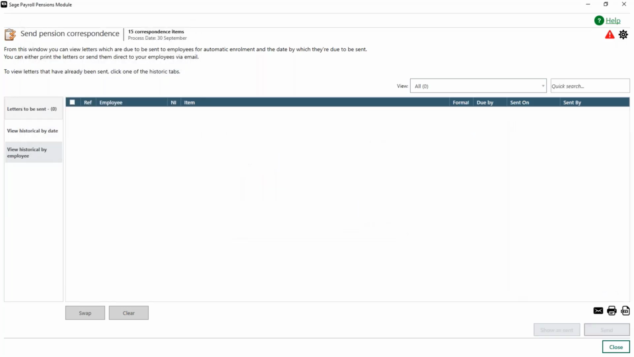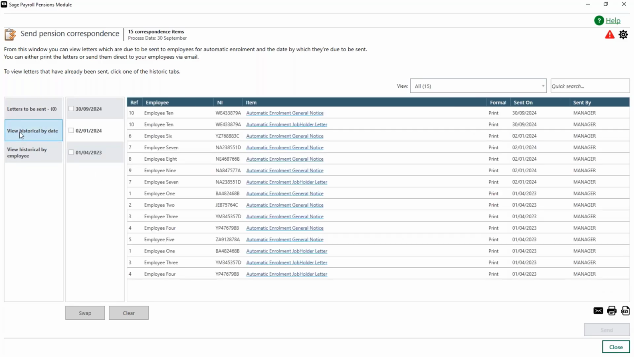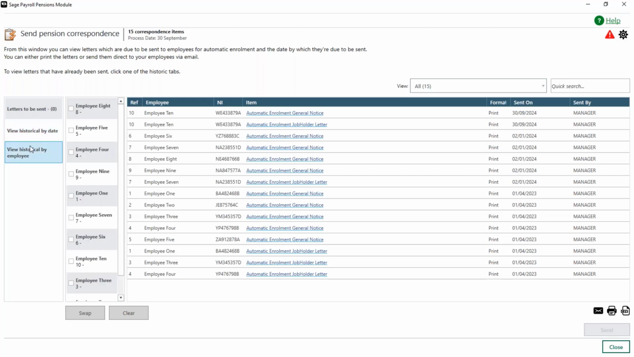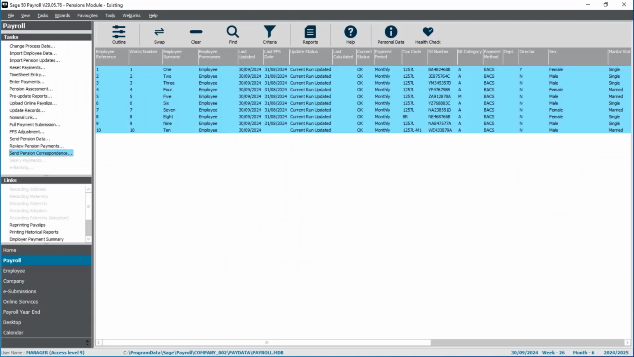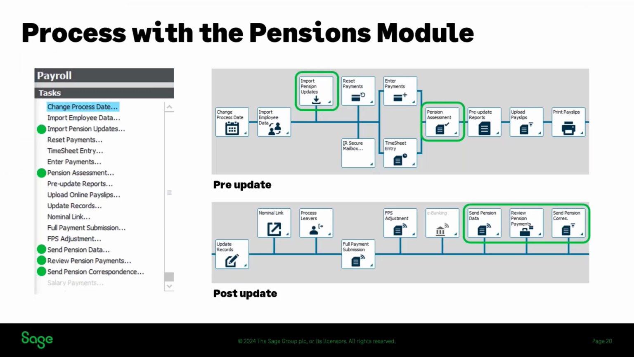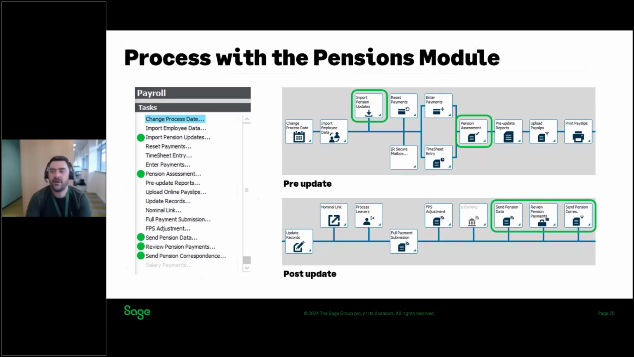So we can look back historically at what letters were sent on what dates, or look back by employee. But again, this is an option that you would run at the end of your pay run to check for anything that you might need to send out. And that is a very quick look at the payroll process with the pensions module. As I say, more information on pension assessment and the pensions data exchange option for sending pension data is available in our other webinars.